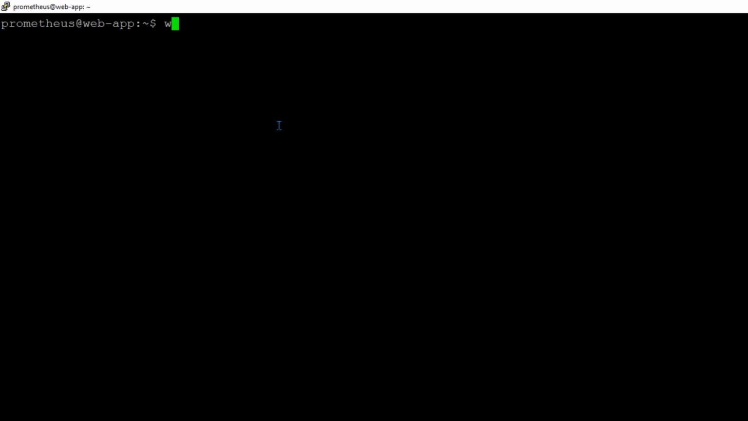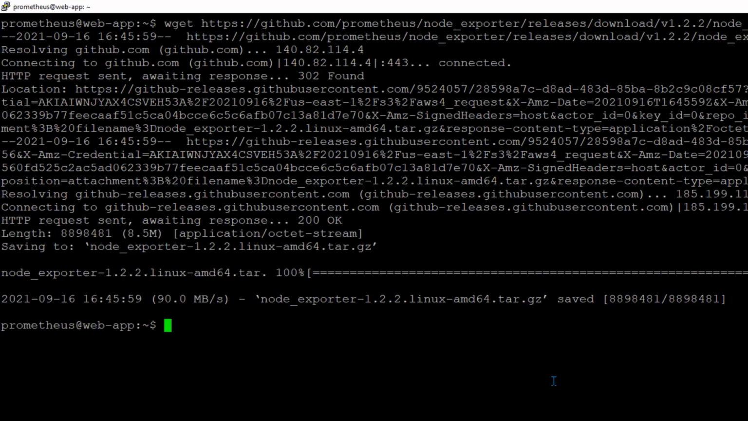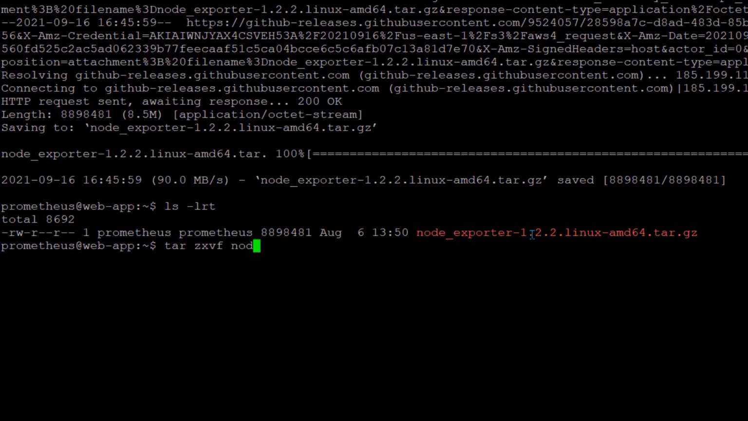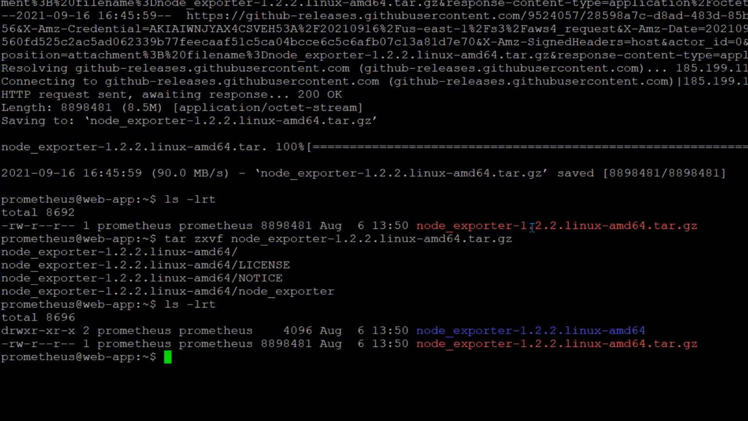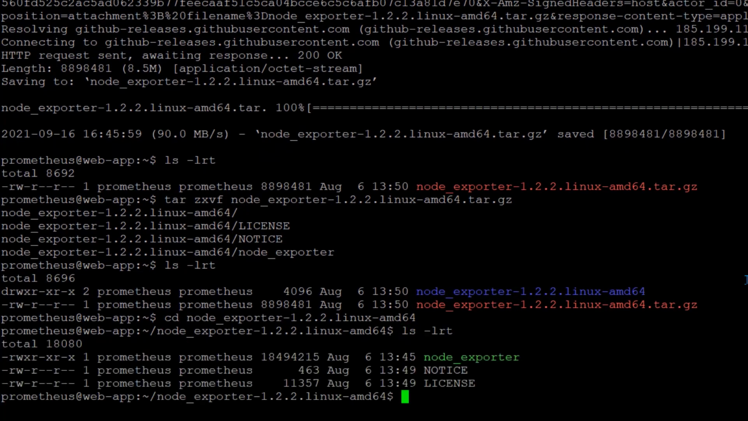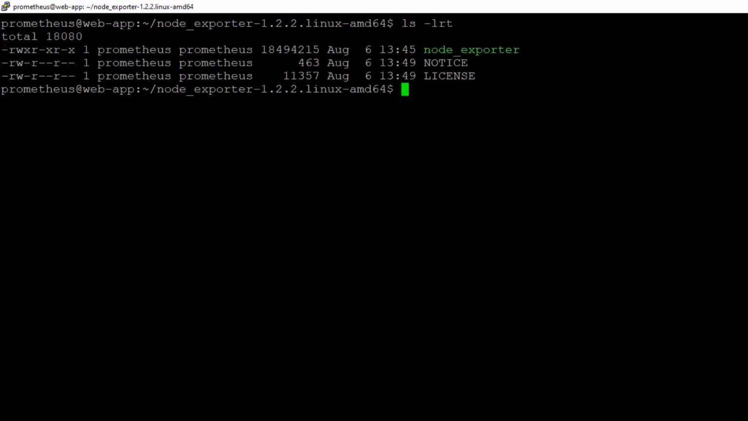So in order to download Node Exporter, I'm going to write wget and paste the software URL which we just copied, and now the software is downloaded. And if we do ls -lrt, we can see this is the software which is available. I'm just going to uncompress it by doing tar zxvf, and we can do ls -lrt again. We can see there is a folder which has been created. Now if we move inside this folder and do ls -lrt, you can see we have Node Exporter. Now I'm just going to clear the screen once and do ls -lrt again.